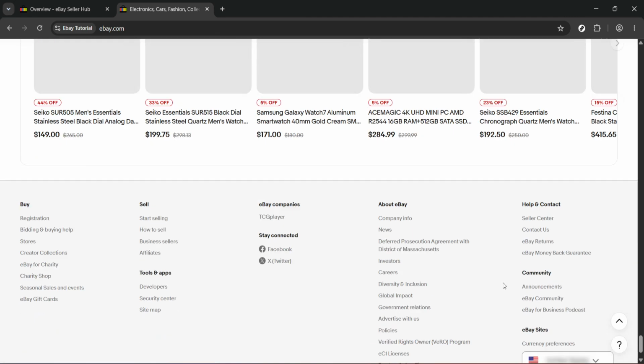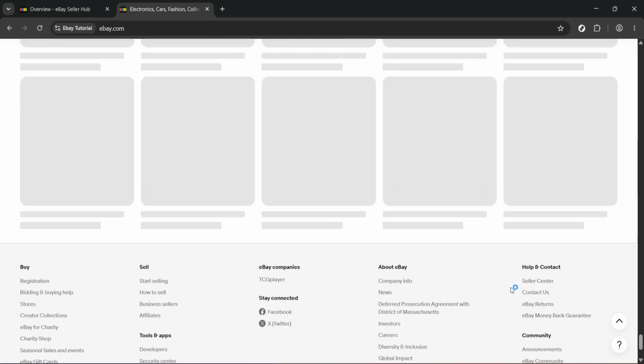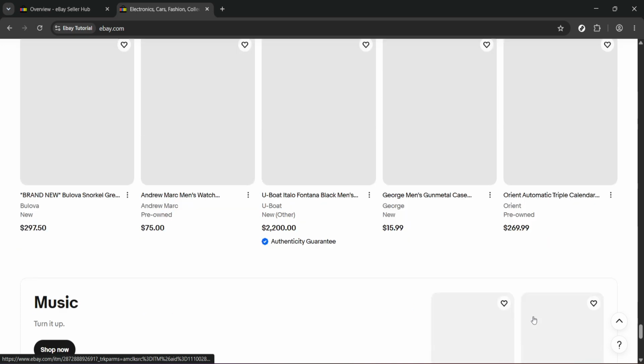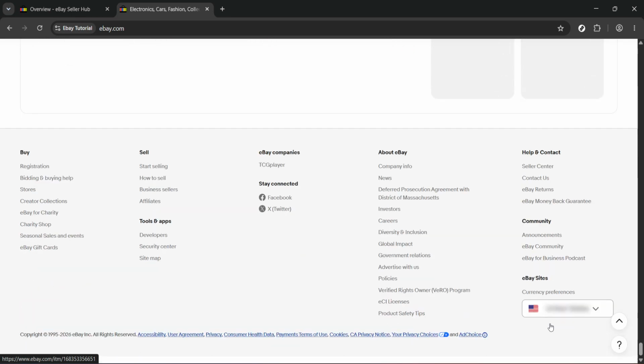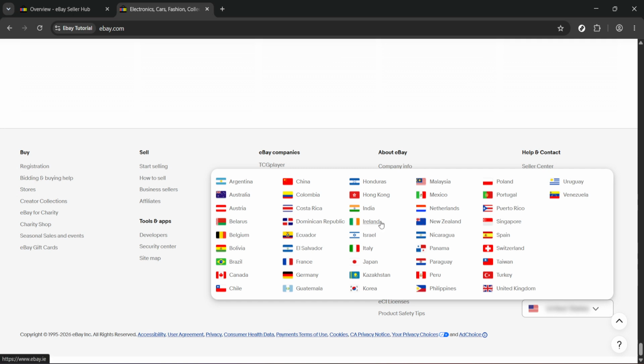Move your cursor over that flag to open the country selection menu. When the list appears, choose United Kingdom. As soon as you select United Kingdom, eBay should refresh or redirect you to the UK version of the site. After that, prices will generally be displayed in pounds instead of dollars.